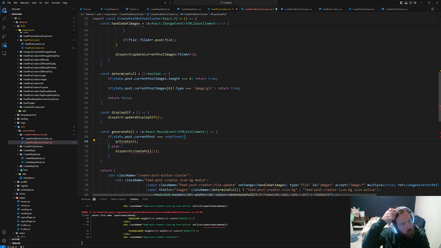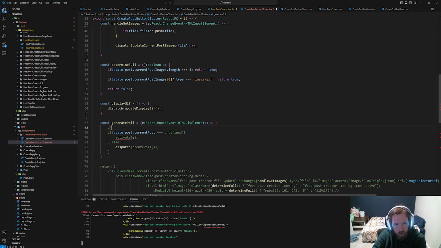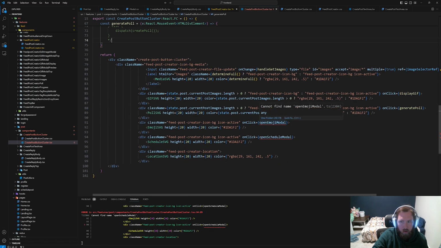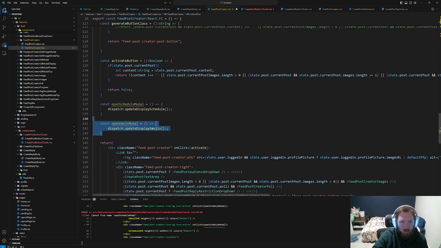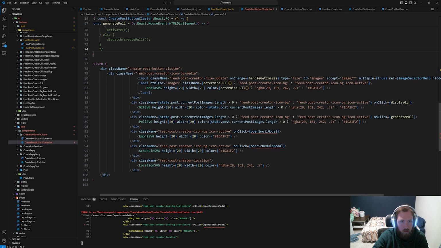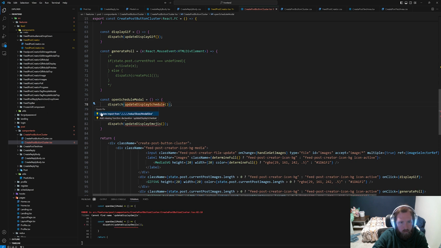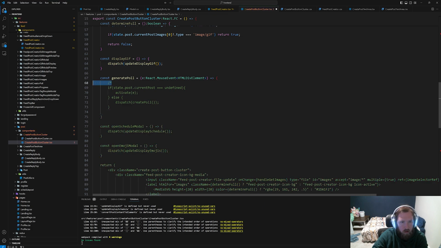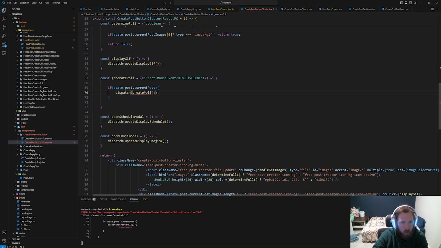So activate shoot. Let's comment this out for the time being. We're going to come back to it once we get this compiled. Okay, we need open emoji and open schedule. This is cleaning this up pretty well, actually. Bring these in. Okay, compiles. So now what I'm thinking is, since we have an on click on that area, what if we basically invert this? So if we say there is a current post, and if there is a current post, we dispatch create poll, and bring this guy in.